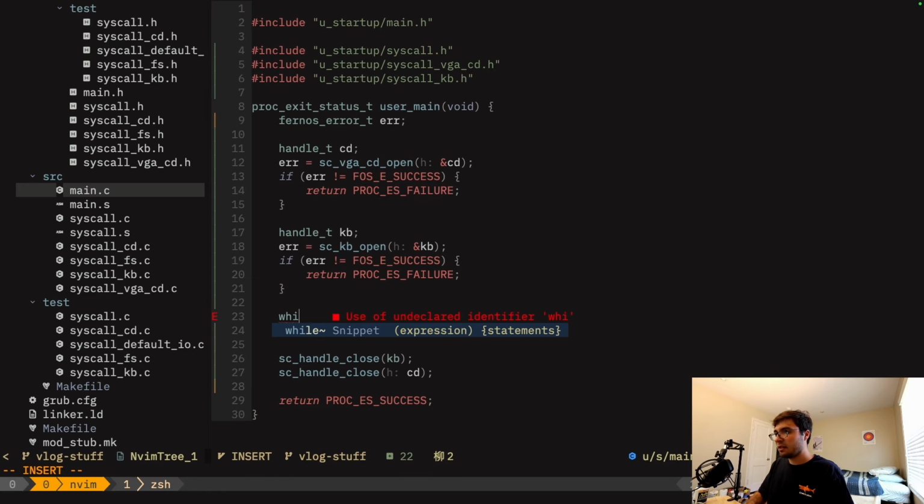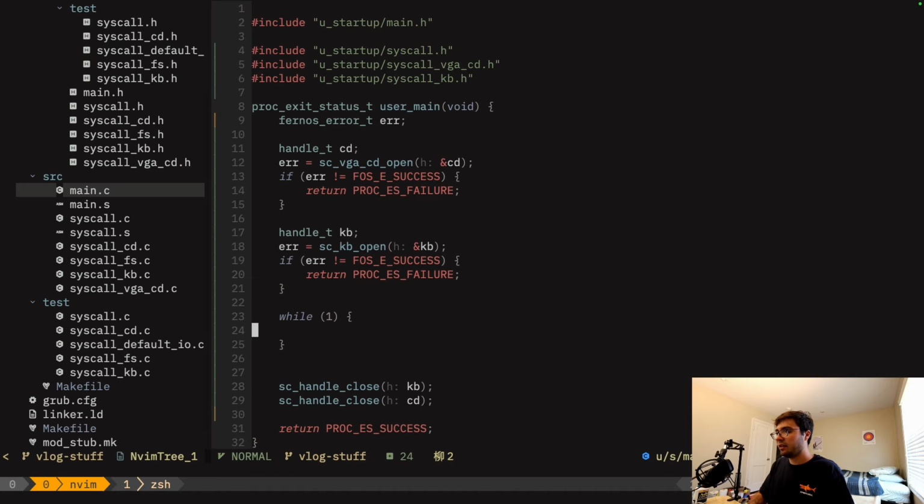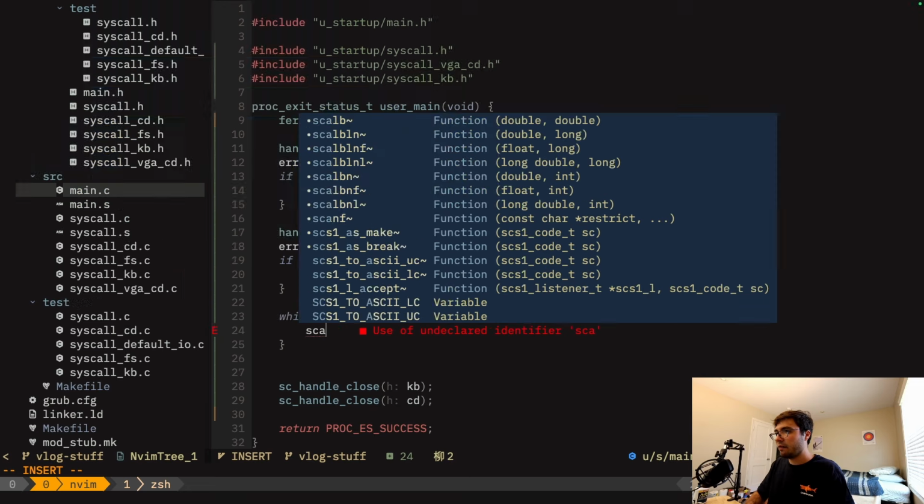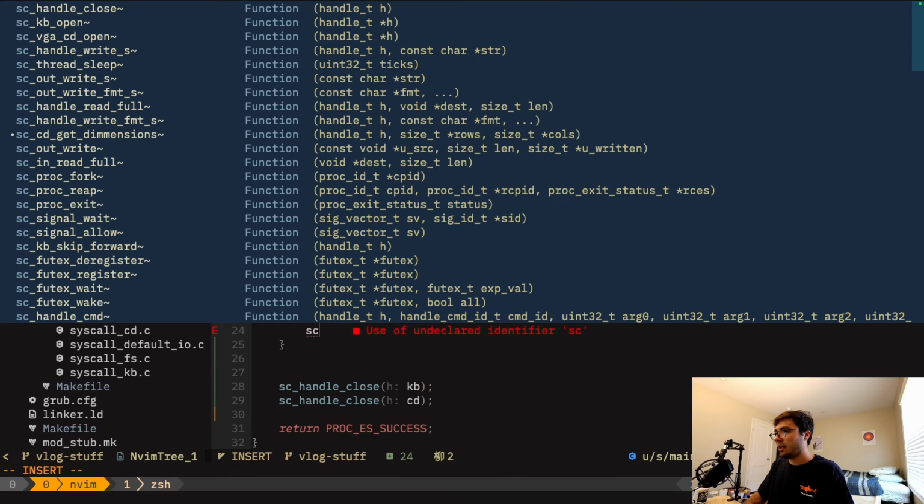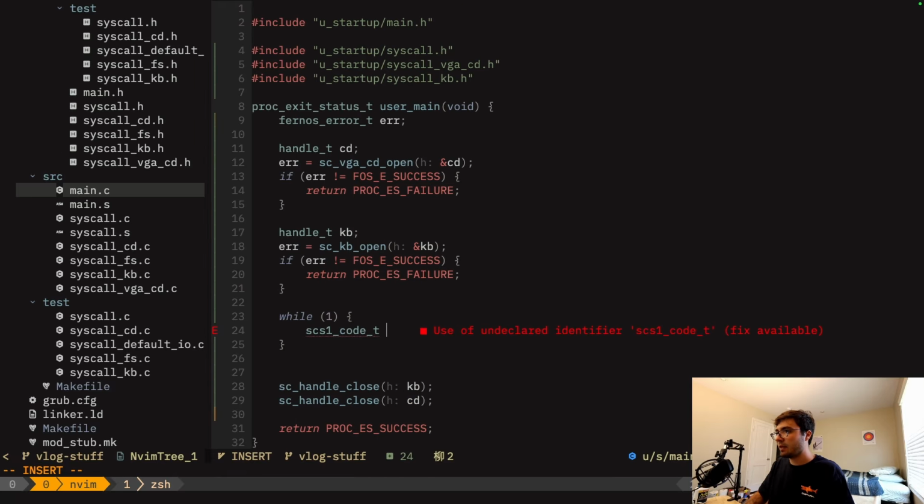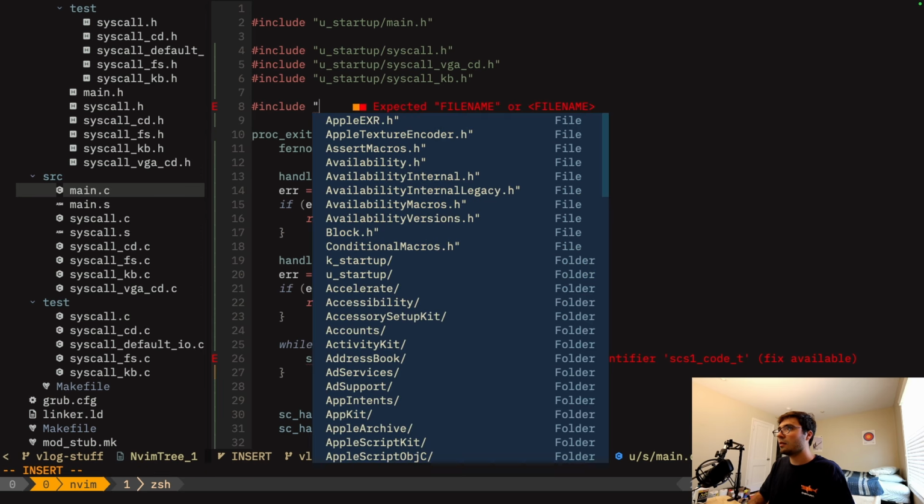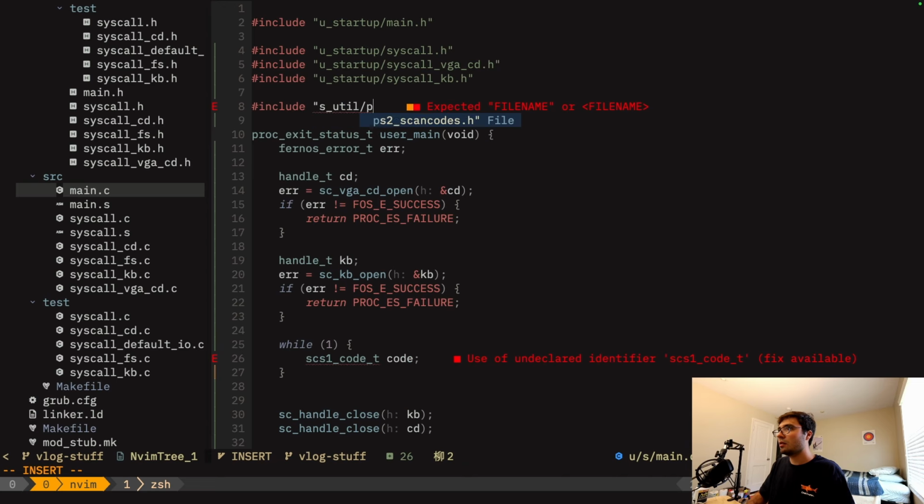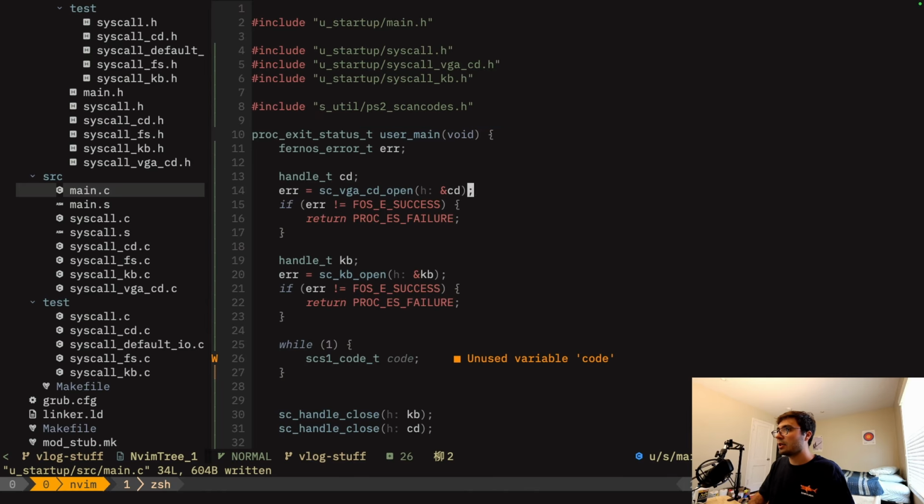Okay, one thing we could do, which would be a pretty simple test, is we can loop forever. And let's think about this. We're going to declare a variable, sc scan code t. I'm going to explain what this is in a second. I'll call this code. Let me include this. Okay, I'm going to explain what this is in a second.